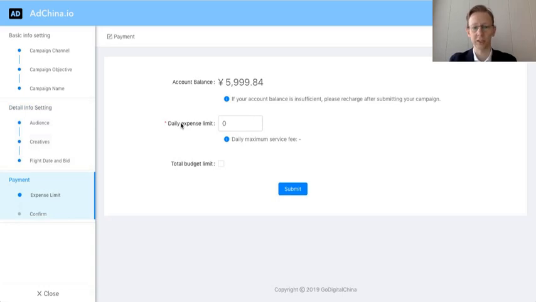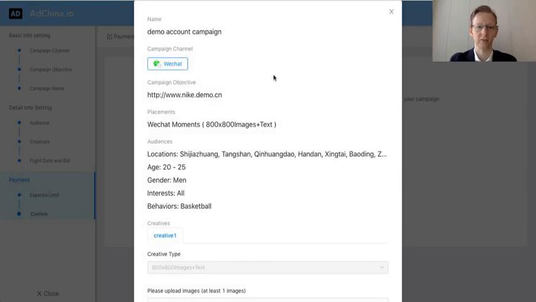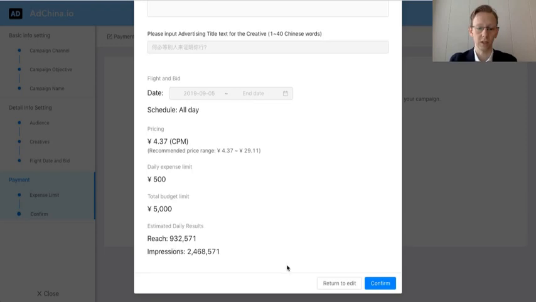Then here you can put in the daily expense limit, or you can put in a total budget limit. So let's set 5,000, and then we submit. Then we can see a summary of what the campaign will be. You can check through everything. Then when you confirm, it gets sent to us. We do a manual review. Then it gets sent to the channel, who also do a review. And as long as everything is good, then it gets set live and you're advertising towards your Chinese audience.